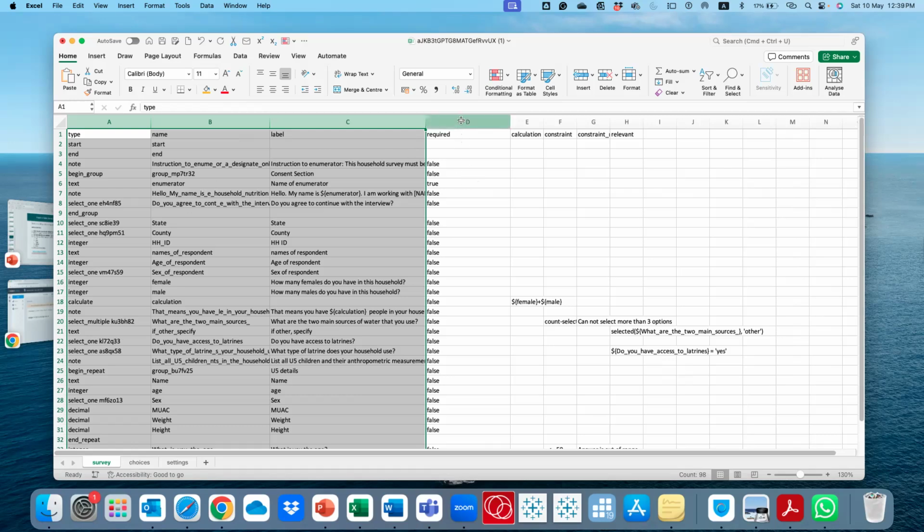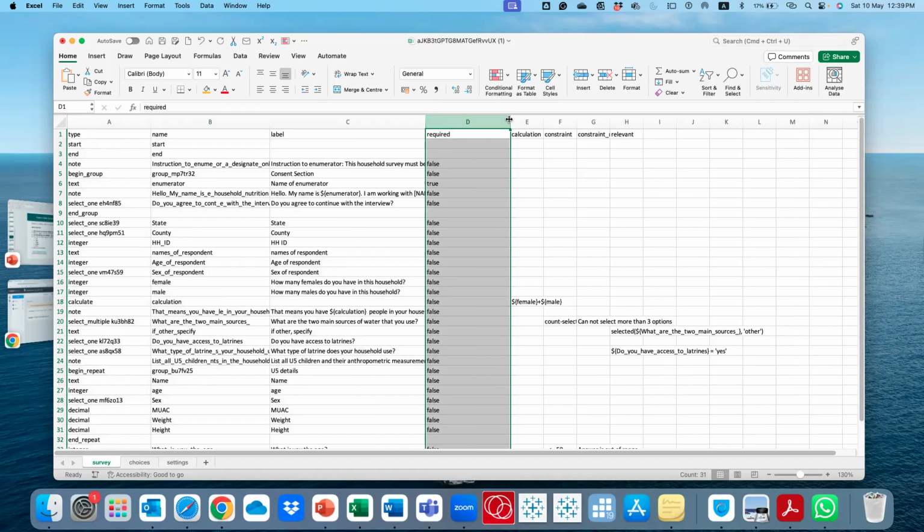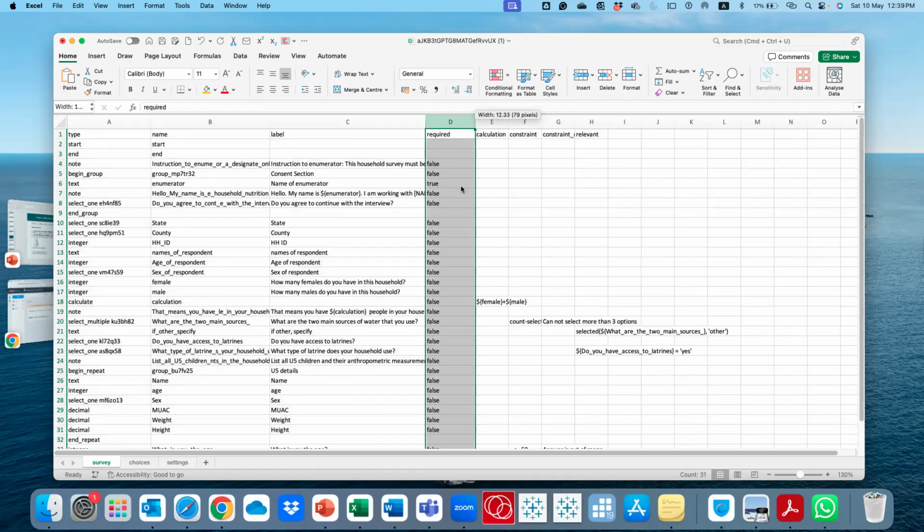So then, required, this is the mandatory section. If you want a question to be mandatory, you write it true. In this case, this enumerator name was mandatory. When it is false, it means that question is not mandatory. That means the enumerator can skip that question, but still go ahead and submit the form after filling.